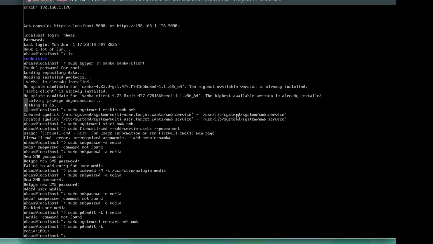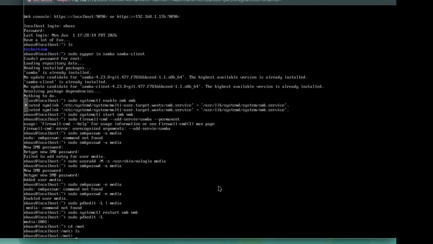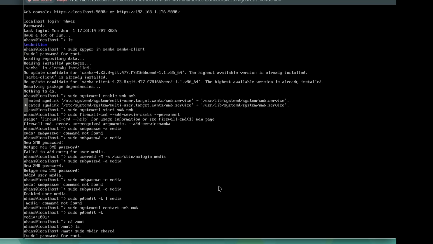Where do you want your shared path to be? In Tumbleweed, you probably want to mount a hard drive in the mount directory. So you can say sudo mkdir shared, something simple like that. You call it whatever you want.